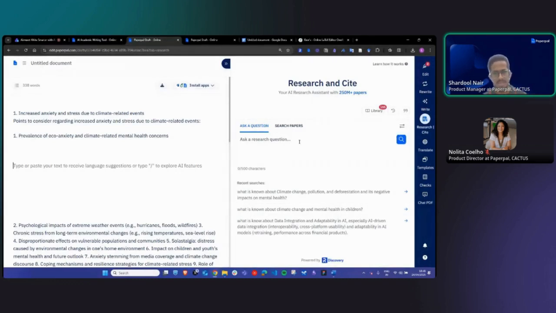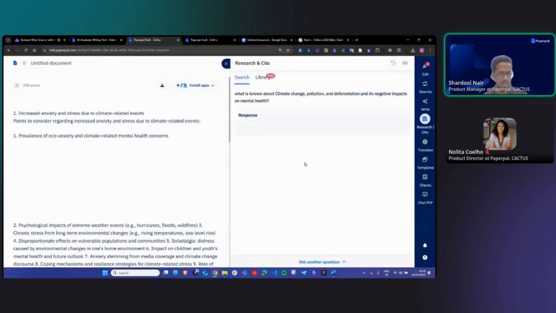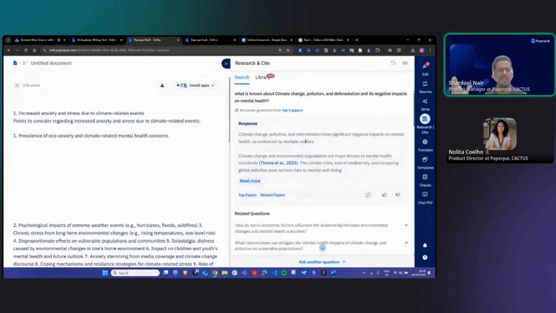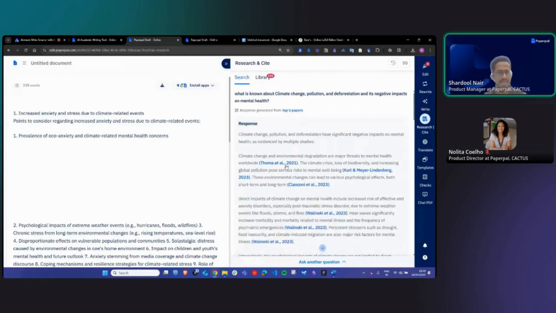The research and cite feature is powered by a sister product called R Discovery. Think of it like a giant corpus with 250 million papers. And every time you ask a question to the research feature in your natural language, it will understand the context of your question. It will go through these 250 million papers, identify the top papers that contain the answer to your question, and then generate a response that provides those papers as citations.